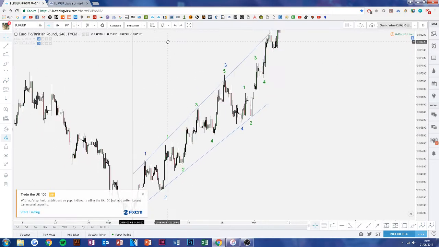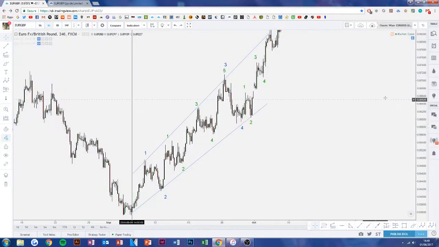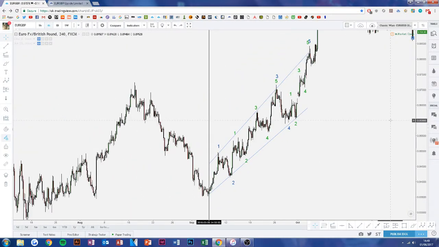Okay. Sorry, I don't have the paid version of TradingView, so there must be some ads.